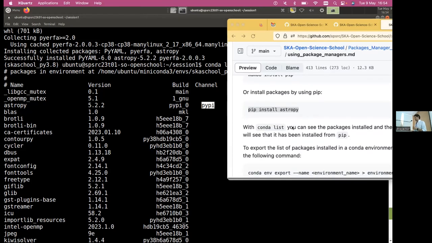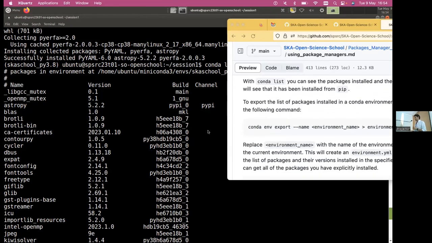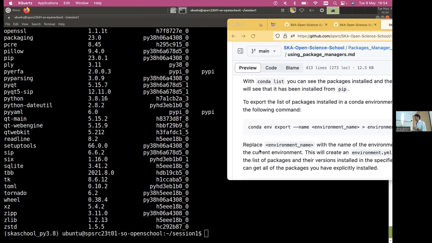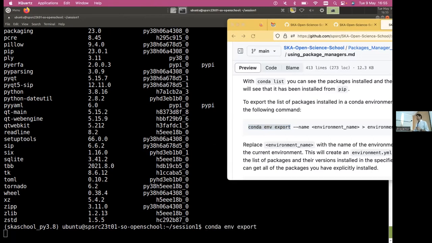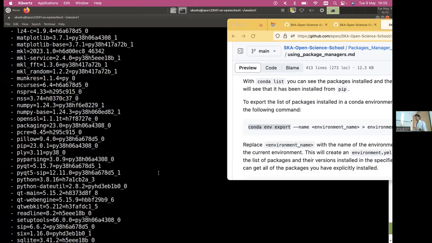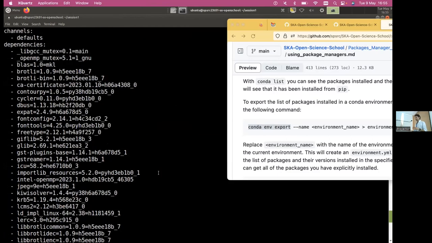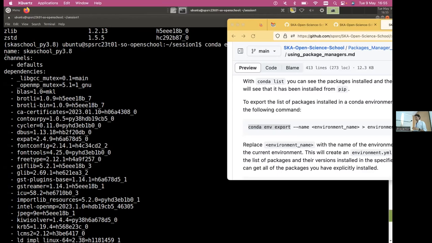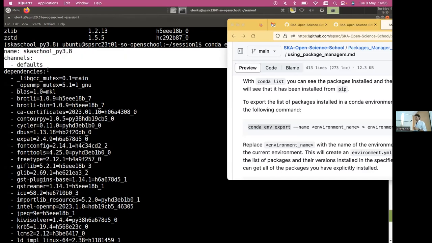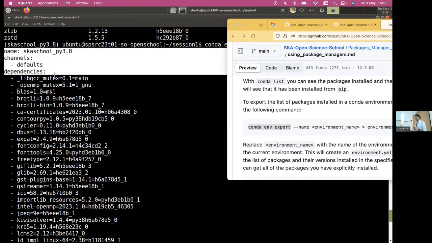Okay, so at this moment, as we did with the Python environment to check what libraries we installed, we can use Conda env export in order to get all the libraries and all the packages that we have for our environment. Okay, so this is the structure of this YML file.